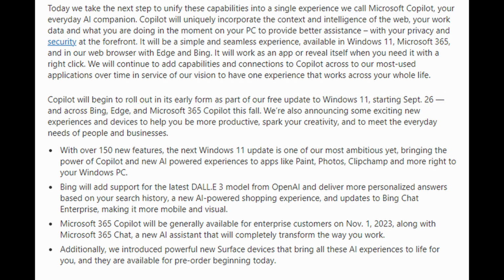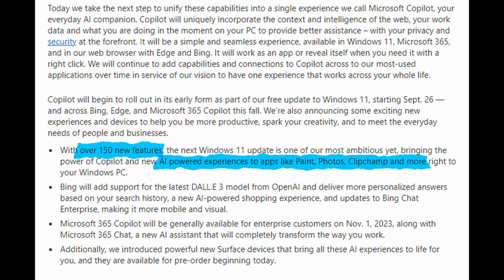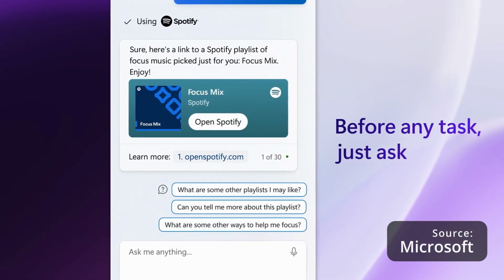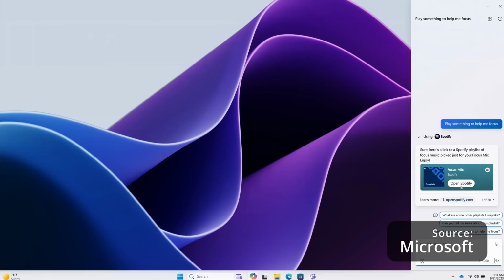Kicking off with Windows 11 first, it's gearing up to roll out over 150 new features in its upcoming update, marking it as one of Microsoft's most ambitious releases to date. It'll integrate AI into popular apps like Paint, Photos, and Clipchamp, and will also have the ability to connect with various other third-party apps like Spotify, which was demonstrated in the trailer.